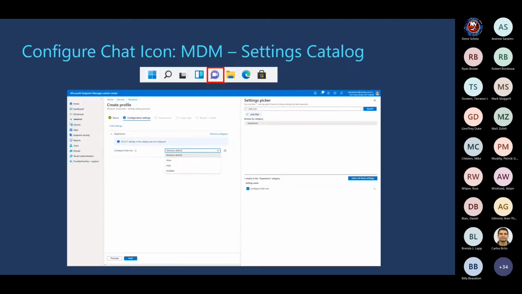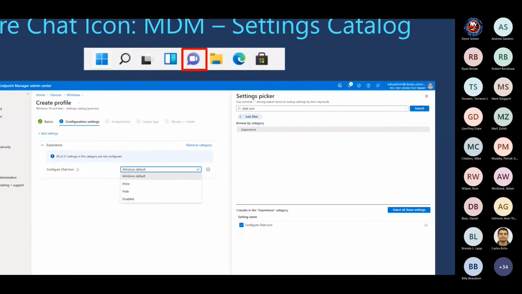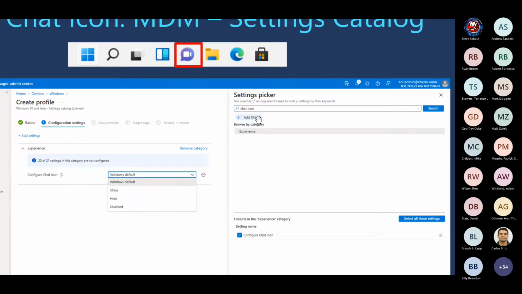All right, so the final option here is the ability to turn on and off the chat icon that controls the Teams Personal icon that's on the taskbar by default for Windows 11. For this one, you can use a settings catalog policy in Endpoint Manager. Once you create a new policy or edit an existing one, you simply have to search for chat icon.